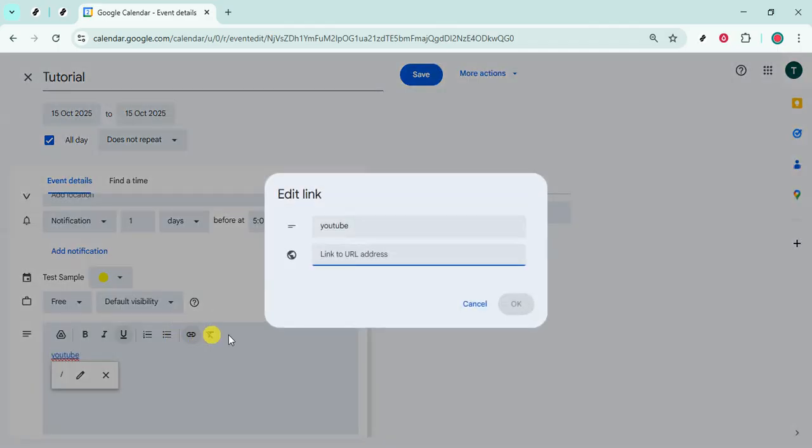If you prefer keyboard shortcuts, many browsers support Ctrl-K on Windows or Cmd-K on Mac to open the link dialog while the text is highlighted. When the link dialog opens, paste or type the full URL you want to use. For a YouTube link, be sure it starts with HTTPS and includes the complete address. Copying directly from the address bar and pasting it here helps avoid typos.